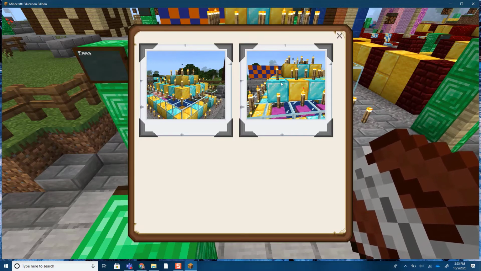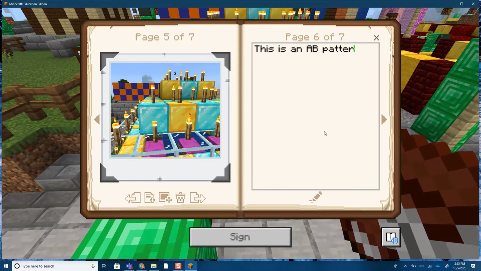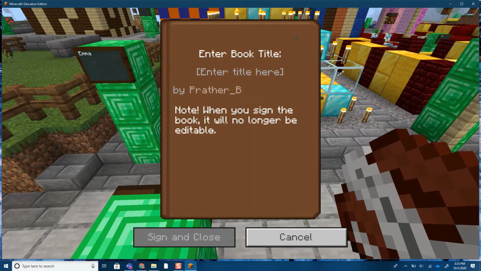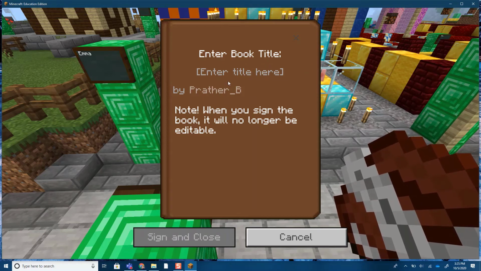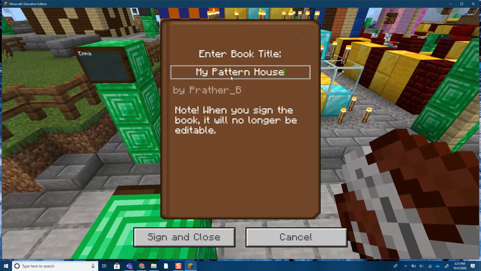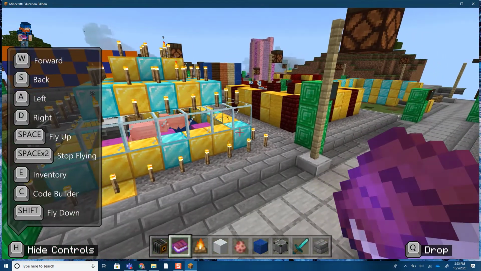All right, so when the student has finished adding all of their details, and they're ready to send the book to you, they click sign here. Now, it's important again, they're going to warn us here. Note, when you sign the book, it will no longer be editable. All right, and they enter a title. When they're ready, they sign and close. What this does is creates a finished PDF.